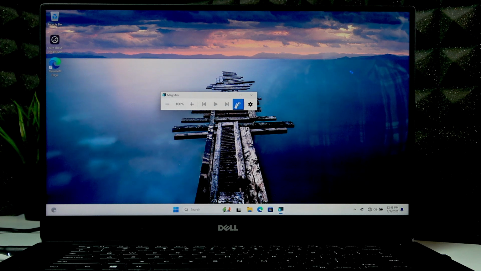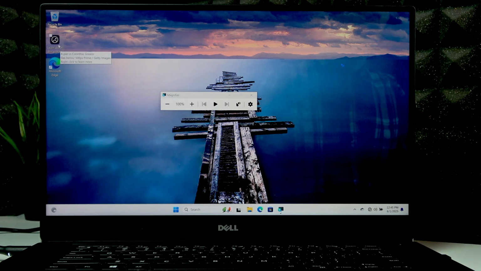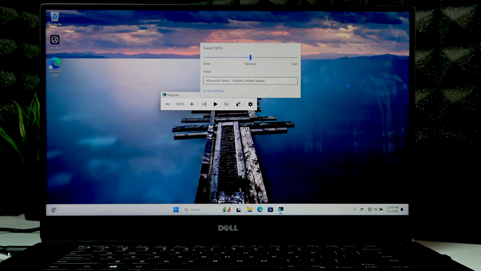This button is used to select the place from which we want to start reading. So for example, if I click on learn about this picture. Yeah, so I clicked on this icon, and it read the name of the text under it. So in the settings, you can change the speed of your zoom, and you can also change the voice of the reader.